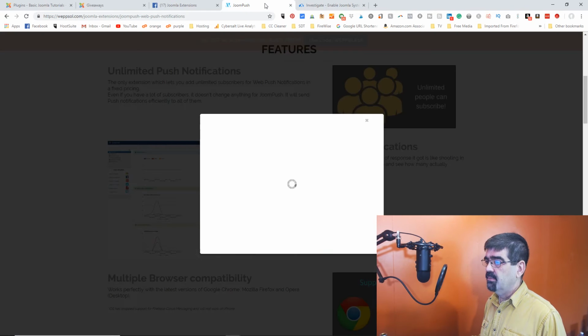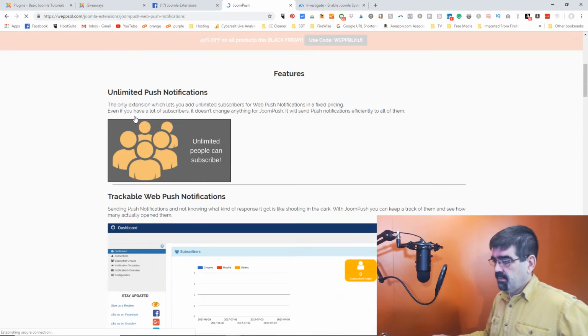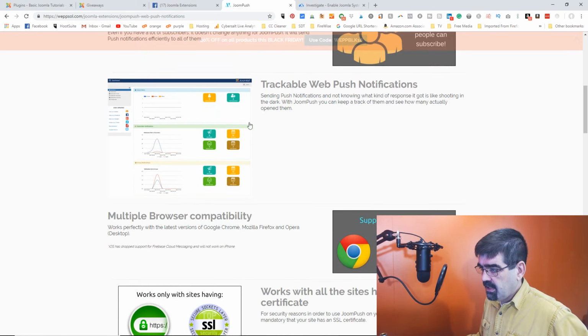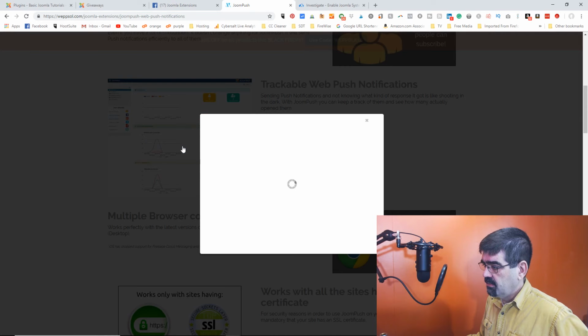Let's change tabs here. I'm just going to refresh. That might be something that happened in my browser. Who knows? There we go. Let's try that again. Screenshot. I might have just been lucky.